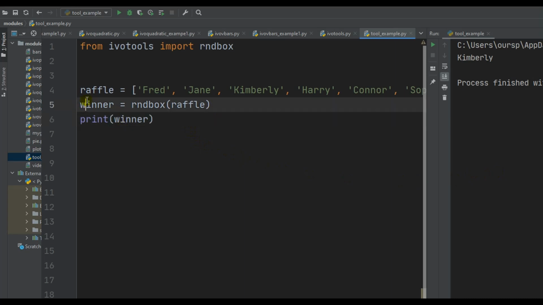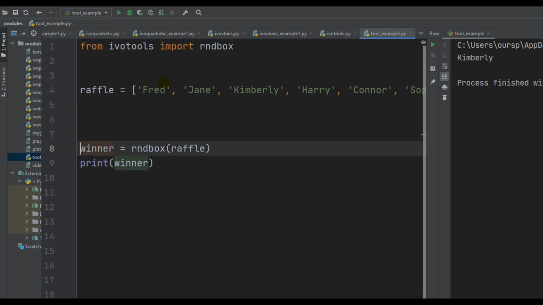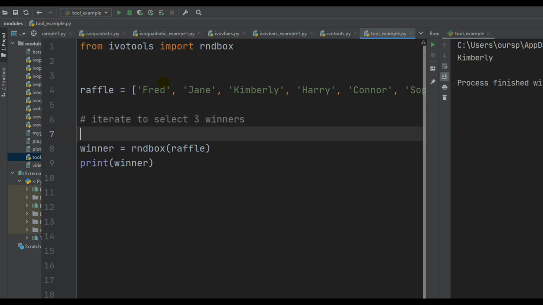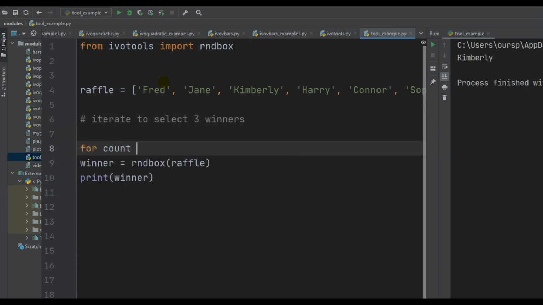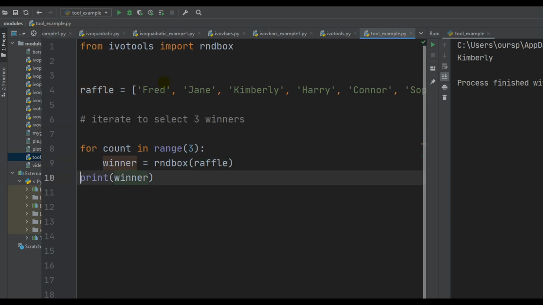I'm just going to put at the top here, guys, let's put a comment in, iterate to select three winners. Okay, so we want to iterate 3 times. All right, so we're going to say for count in range 3, okay, which will do nicely. And then we want to keep our assignment the same, guys. Okay, let's keep the assignment the same, and we are going to simply remove the winner from the list, okay, before we repeat the next iteration.